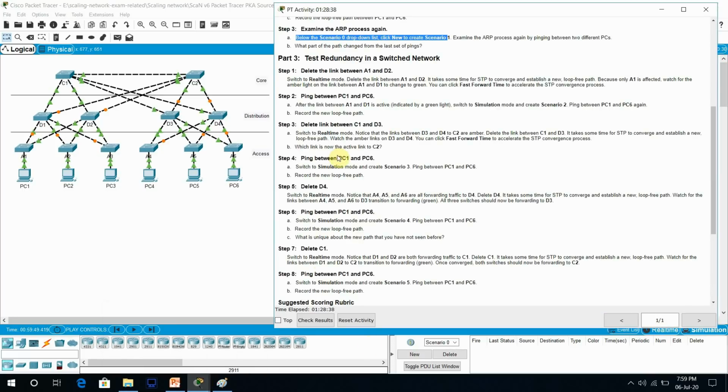So the second thing, part number 3, test. Now part 3, test redundancy in the switch network. Delete the link between A1 and D2. So we need to delete a link between A1 and D2. This link is active and data can flow, but this link is not active, it is in a blocking port. Once we delete this one, you will see the behavior of this link. It becomes active.